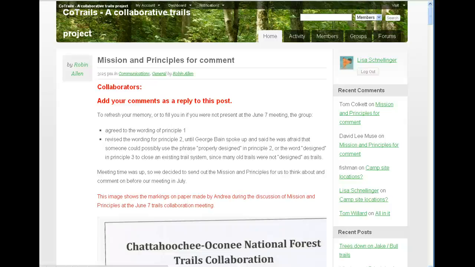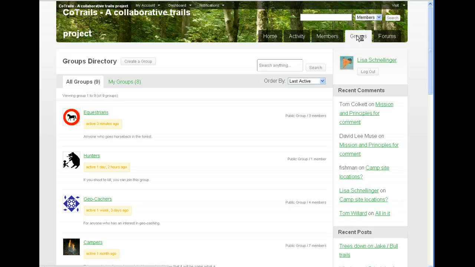Hi, I'm going to show you how to create a group using the forums in this website. If you go up here, this is cotrails. If you go up here to the tabs on the upper right hand side, from the home page, you'll see activity, members, groups. So click on groups and you'll see here the directory of the groups that already exist.